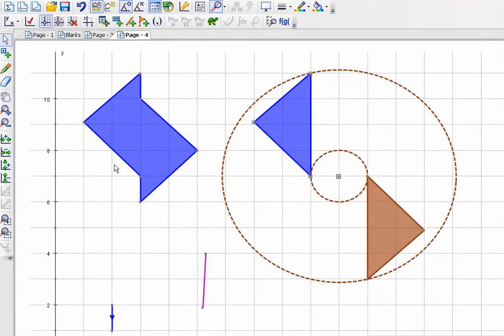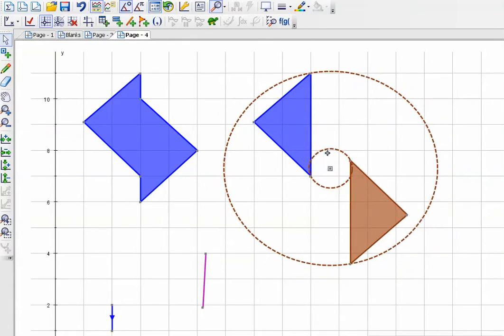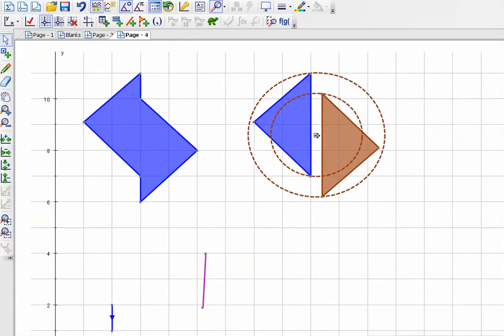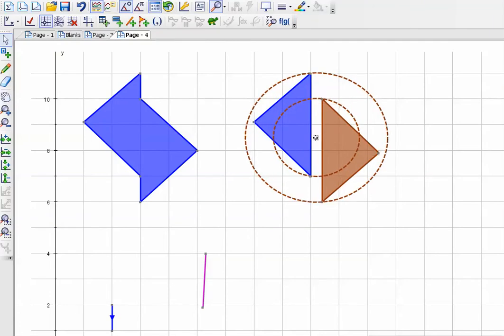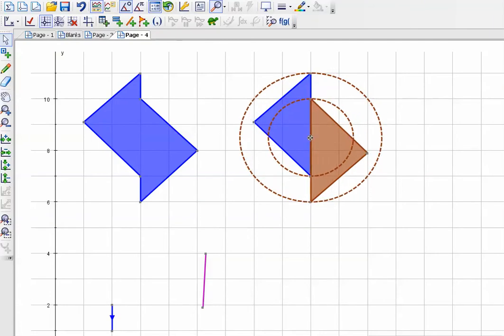Now the only question is where the center of rotation needs to be in order for those two shapes to be the same, and I can pick up that center of rotation and move it to somewhere where I think it's going to make that happen, and I think it is going to go right there. And now you can see how I've made it with one single transformation as opposed to the two I was using before.